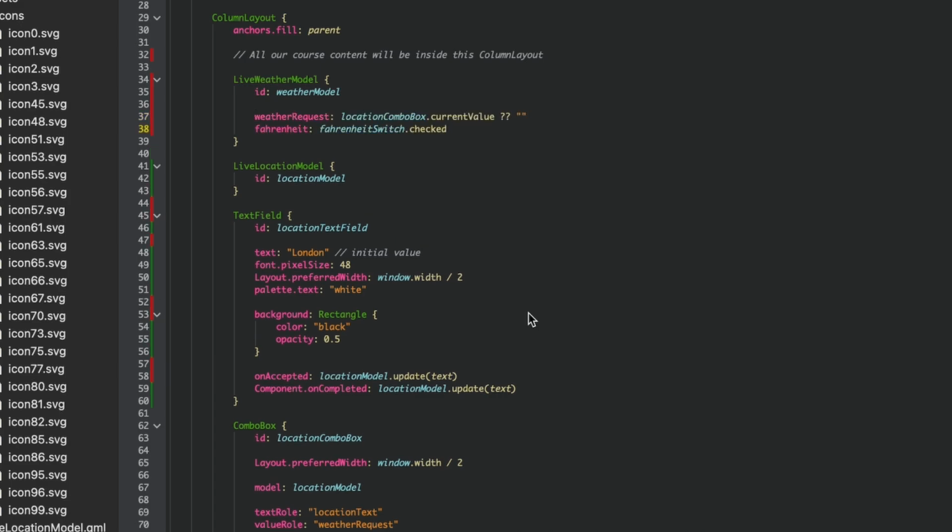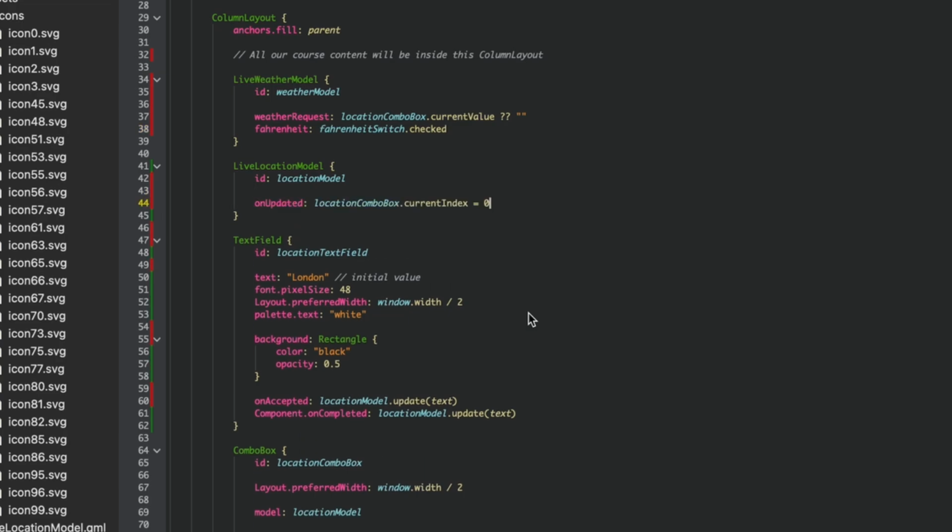The weather should also update whenever the location model is updated, such as when we type in a new location. By default, we'll select the first option in the location ComboBox until the user chooses a different option. To handle this, we can use the updated signal from the LiveLocationModel to set the current index to 0.